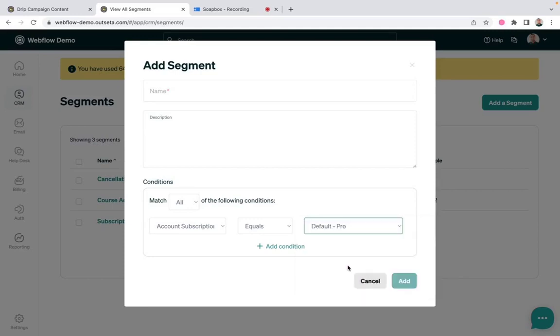So if I create this sort of segment, everybody that signs up for the pro plan would get added to this segment, and then being added to that segment would trigger your onboarding emails. This is great if you want to have separate onboarding emails based on the subscription plan or the membership plan that the user signed up for.